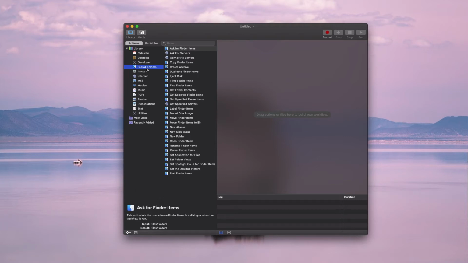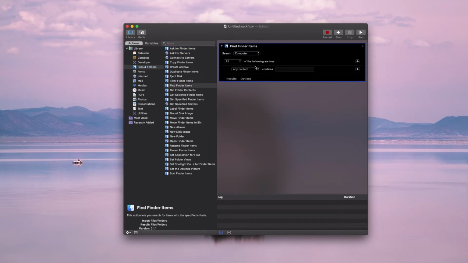If you head to Files and Folders, and then you go down and click on Find Finder Items like this, and then drag it in. When you've dragged it in like this, go ahead and click on the search and click on Downloads. And then make sure that all of the following are true. And then here in Any Content, switch it to Date Last Modified. And then is exactly, and then specify 90 days. Apologies, not is exactly, it's not in the last 90 days. Apologies, that should be it.